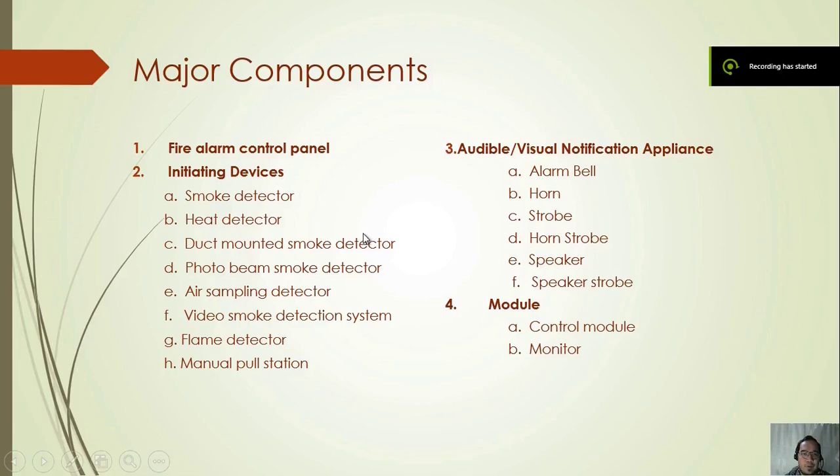These are the major components of fire detection and alarm system. First, we have the fire alarm control panel. The second one is we have initiating devices. There are a lot of types of initiating devices. One is a smoke detector, heat detector, duct-mounted smoke detector, photo beam smoke detector, air sampling detector, video smoke detection system, flame detector, manual push station.